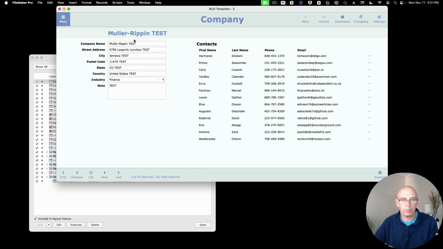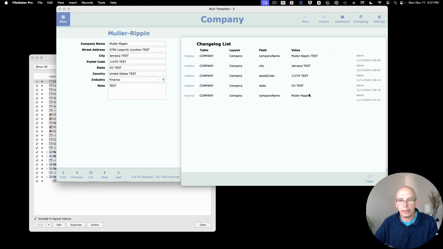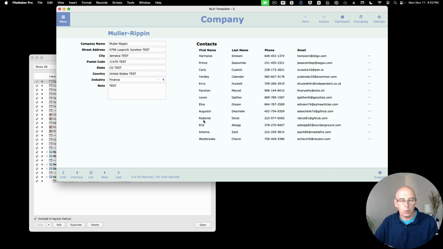So for example, when I remove this and I commit the record, another change log was written. And now I could see that this is the more recent one, and it used to be this. And of course, I could query this data, filter it out, that sort of thing. And that's how OnWindowTransaction is implemented in NLD Template.